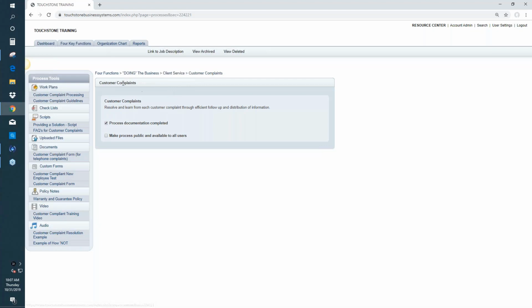Down below this trail, these are the details of the process. So I've got the title right here. Underneath the title is the objective or the purpose of the process. And then you have these 2 functions. One is called process documentation completed. So this, if checked, will turn the process title black everywhere you see it in TouchStone. So this is just a sign that the process is finished. The documentation has been created.